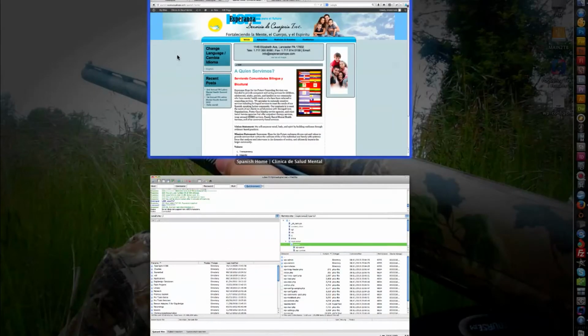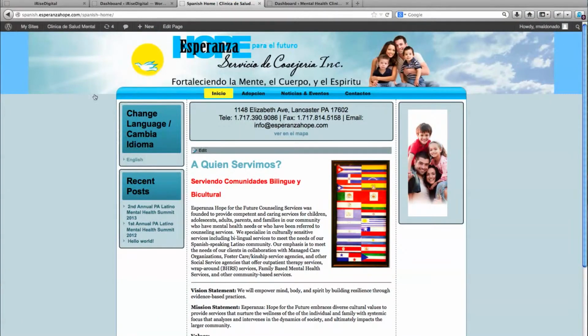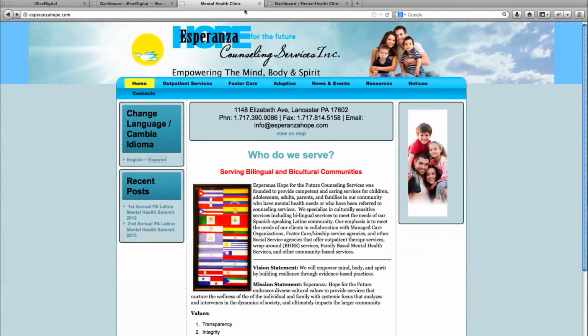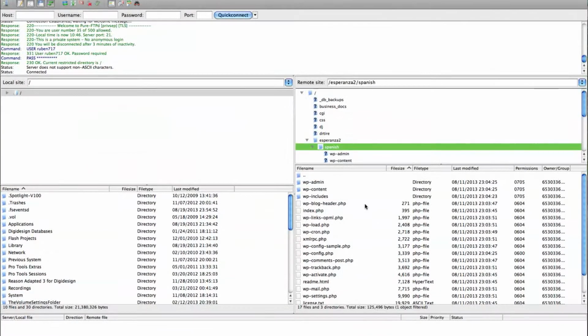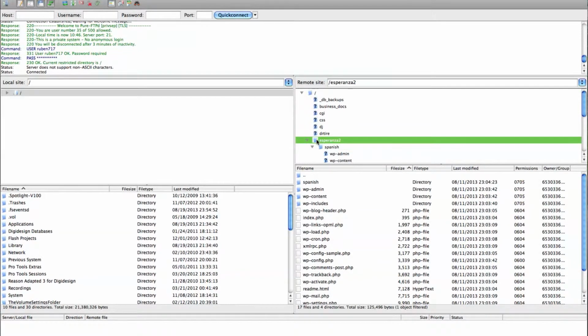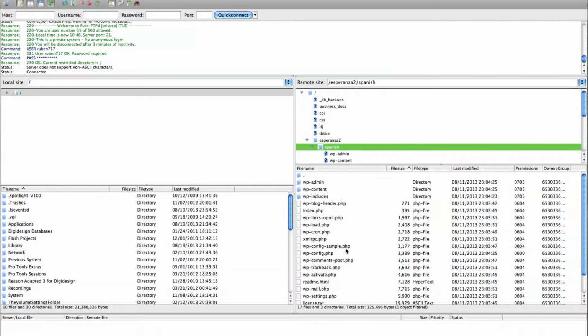Versus if we were to go back to English, I'll just hit the back button here. Now if we go to English, what it's doing is it's gathering information not from this Spanish folder, it's gathering it from the main parent folder of Esperanza, minus the Spanish, because it's not linking to anything inside this folder. It's just using all these other folders and files to show you the content in English. So all the content in English is here, and then all the content in Spanish is actually inside that folder, which is another installation of WordPress.